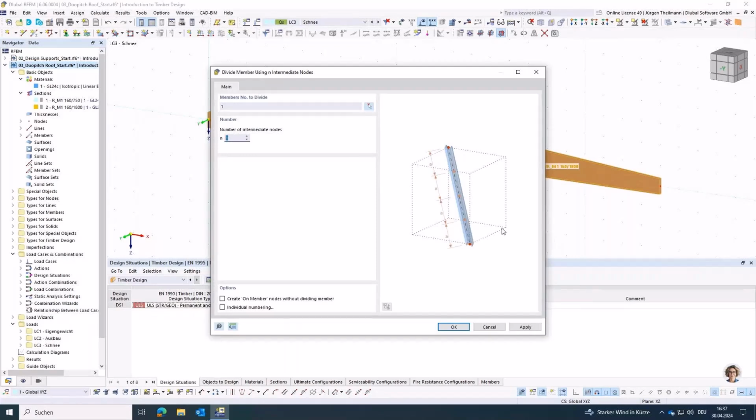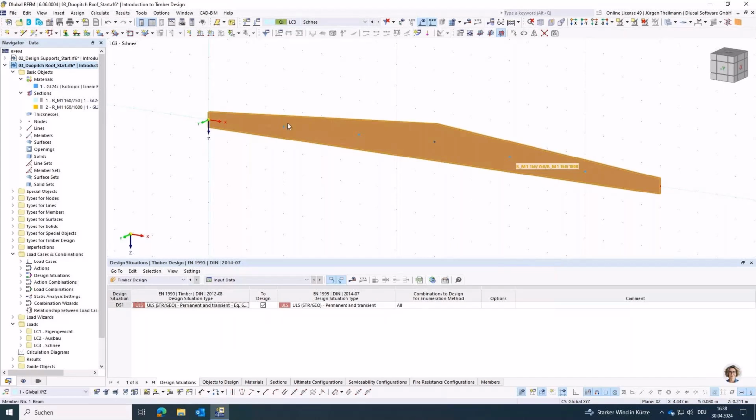So I want to divide this by 5 nodes, and I don't want a real member division. I only want to create nodes of the type on member, so I still have one member in my system. So I say OK in this dialog, and you can see 1, 2, 3, 4, 5 of these blue nodes are created.